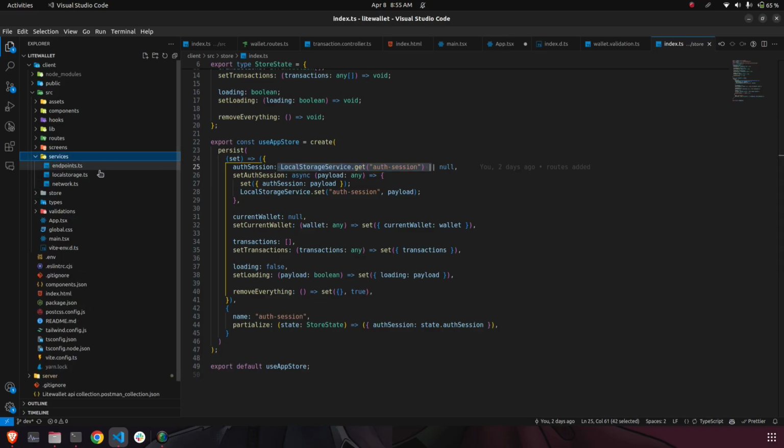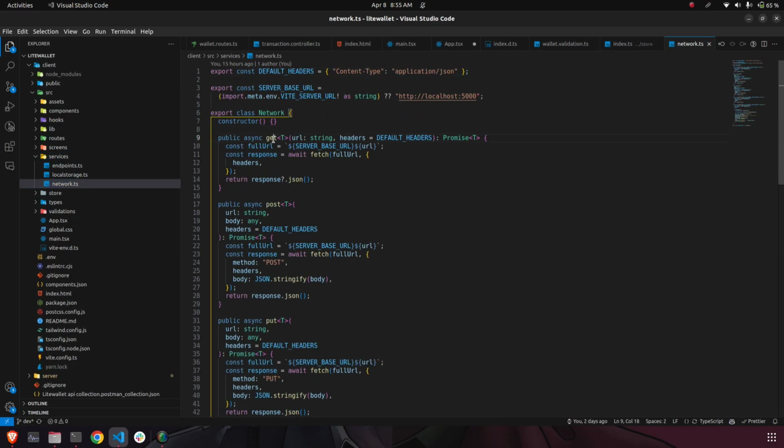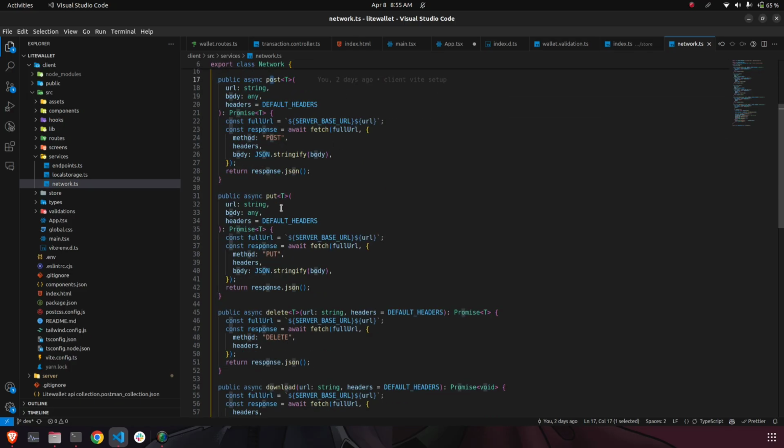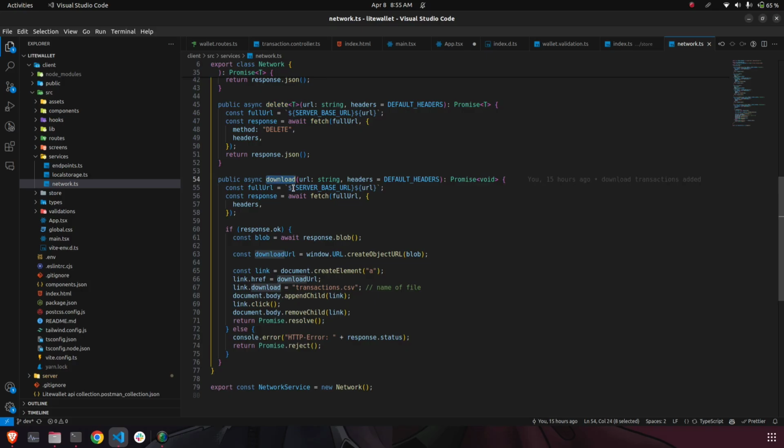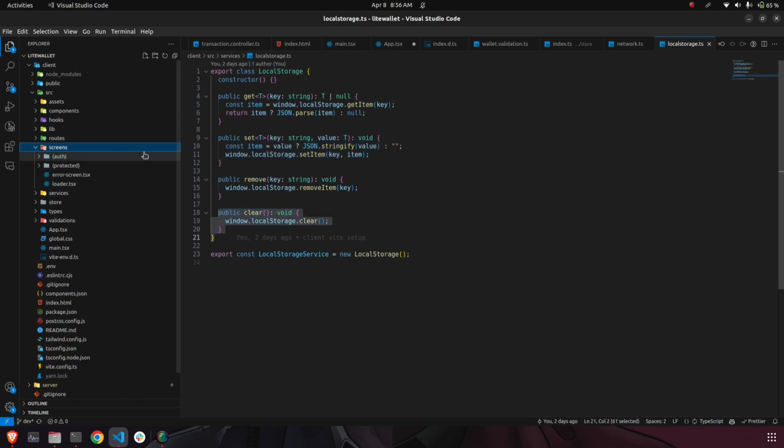So next, if we talk about the network folder, services folder. In the services folder, I have written simply four functions in the network class: a get function to fetch the get request, a post function, a put function, a delete function, and a download file function, which is added to download the file. This entire logic, I haven't written, I have copied it from the internet. So again, this is a local storage class. In local storage, again I have written four different functions to get the keys, set the key, remove and clear.